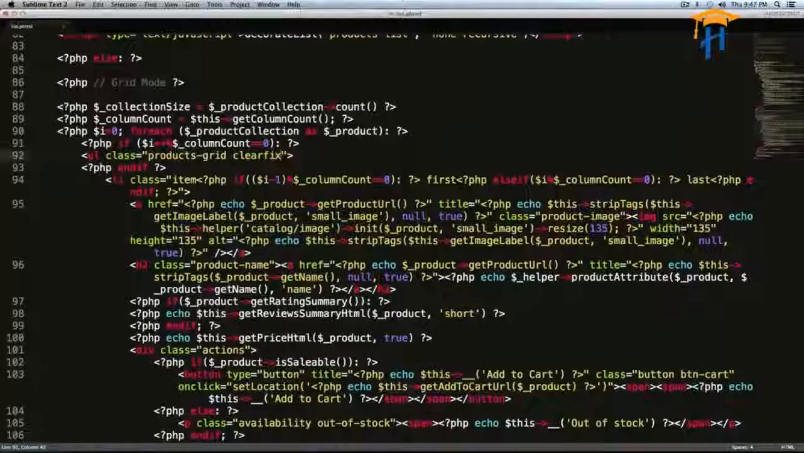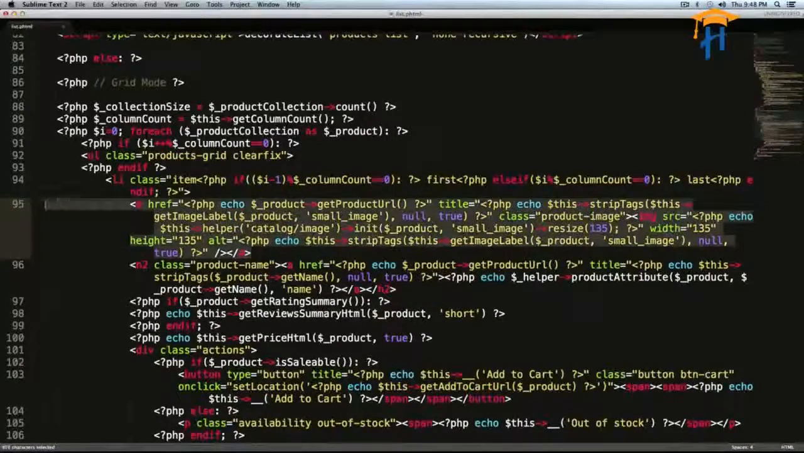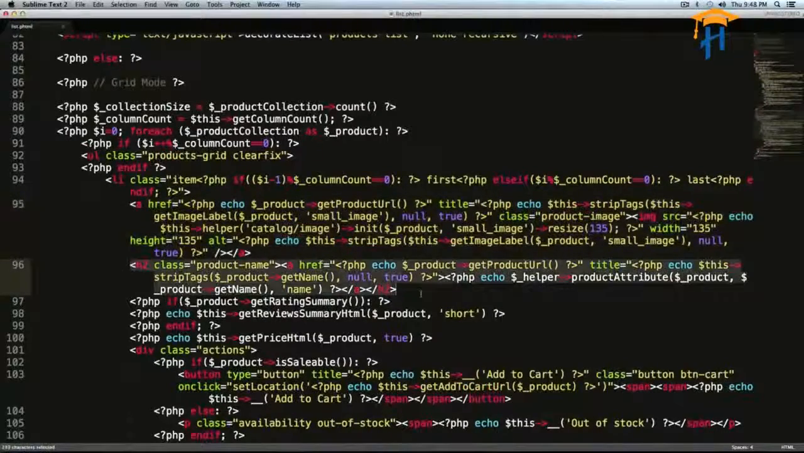It's all good. So let's go through here, and you can see in this list item, we have an anchor tag, and it's saying product, get product URL, and then basically this is printing out the link to the product, and then inside of that link is the catalog image. It's doing some fancy stuff to resize the image. Don't worry about it too much. Know that this block right here outputs the image. Down here we have an H2.